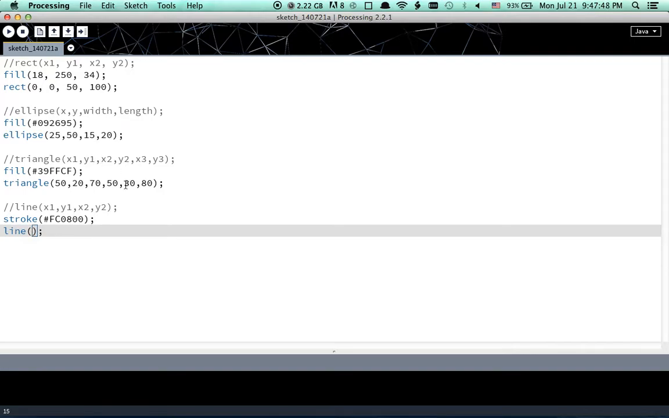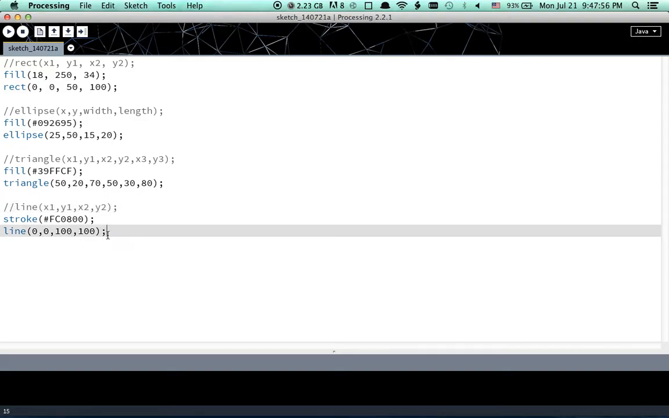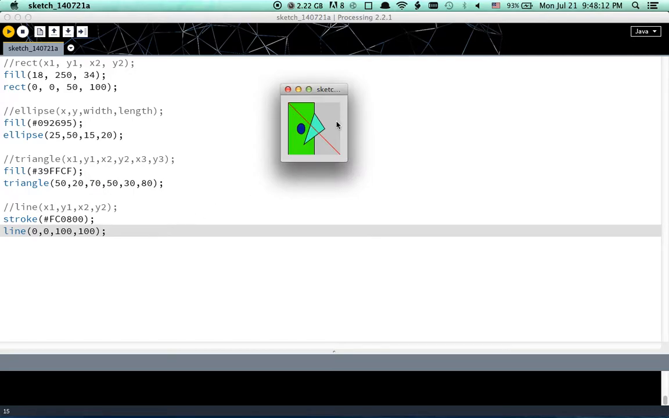Anyways, to continue, line. It takes 4 parameters: x1, y1, x2, y2. So let's set x1 as 0. It's starting from 0 and 0, and then it'll draw a line diagonally across the screen. I'm pretty sure it will. Let's see. Yay! And it did.